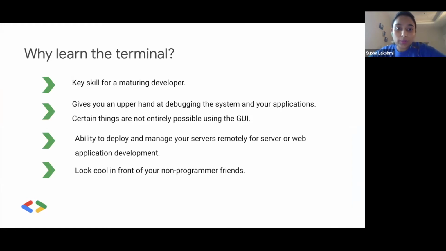And then you can deploy your servers and run commands for web applications, all sorts of things in the terminal, and also look cool in front of your non-programmer friends. So in case you wanted to do that.